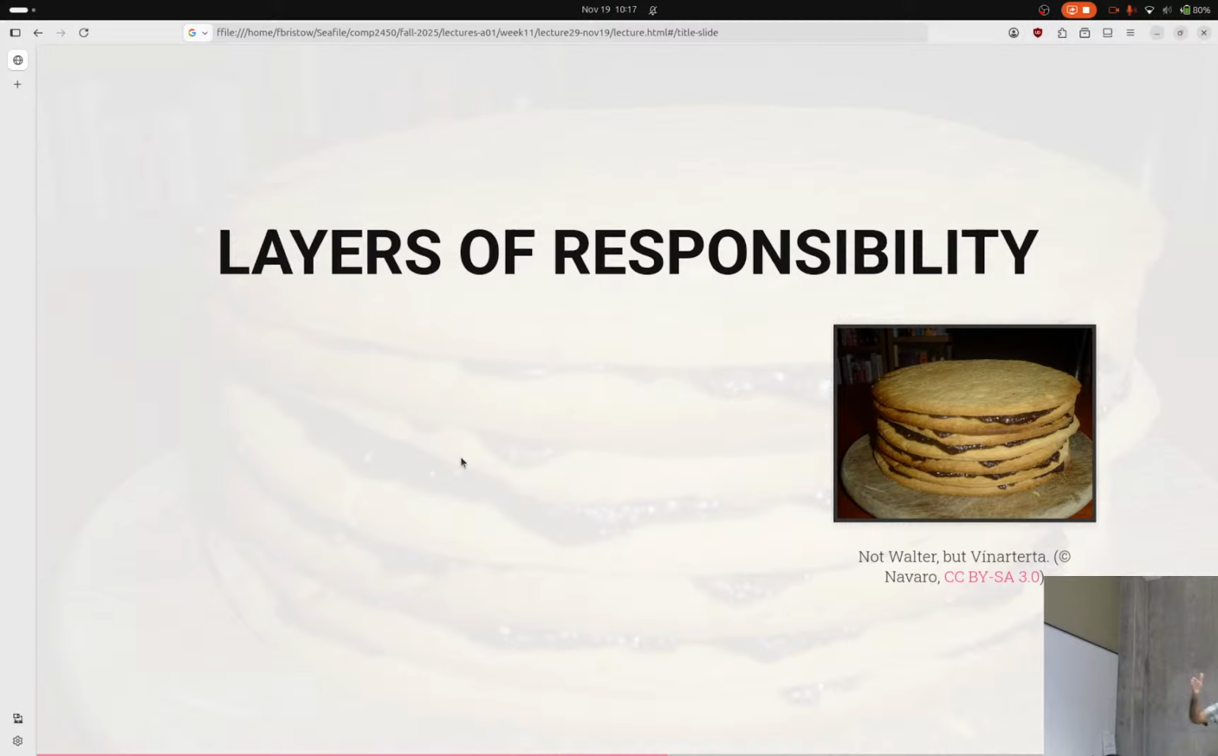And my cat has not been baked into this Vina Tarta, but I do love Vina Tarta.